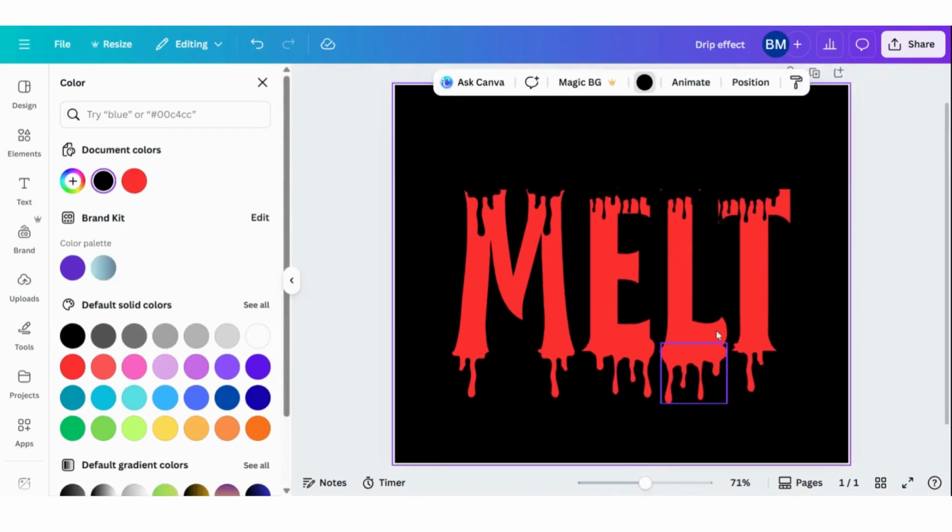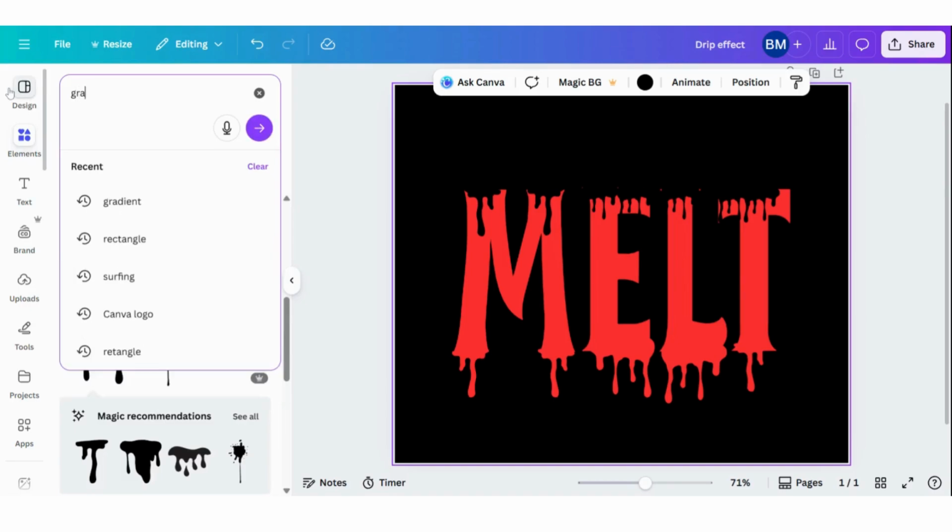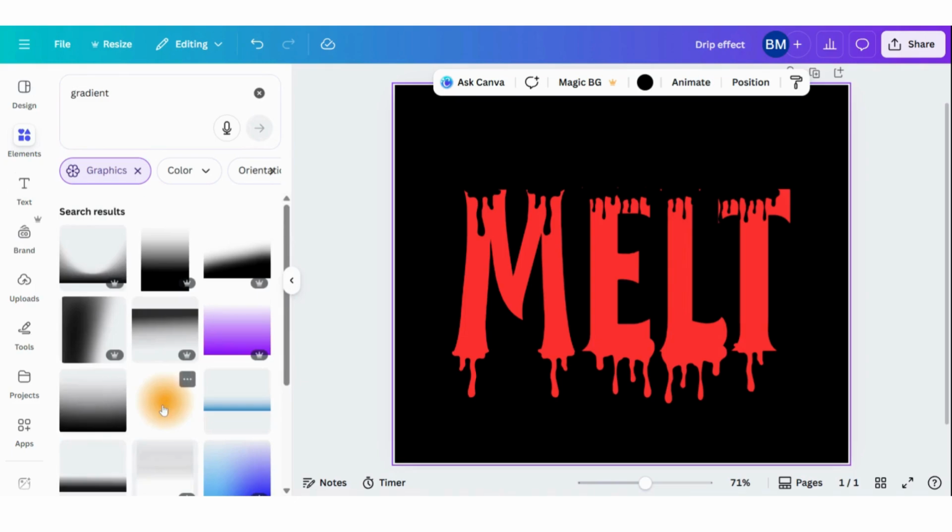What do you think of this effect? As I look at this, I feel like we need a heat source behind it, to add to the melting effect. Let's add that as a bonus.